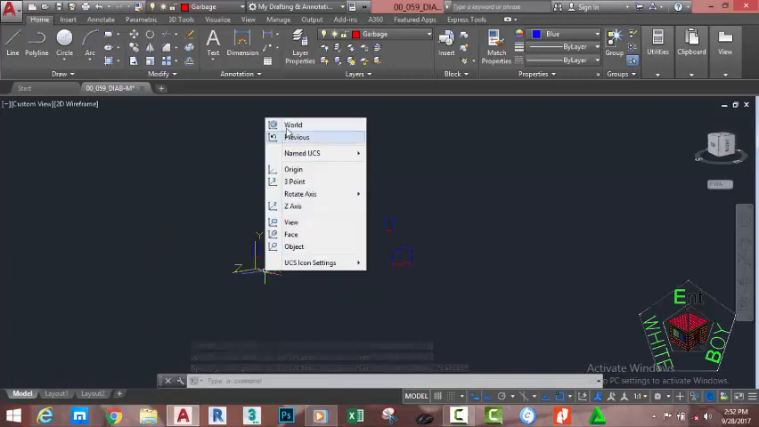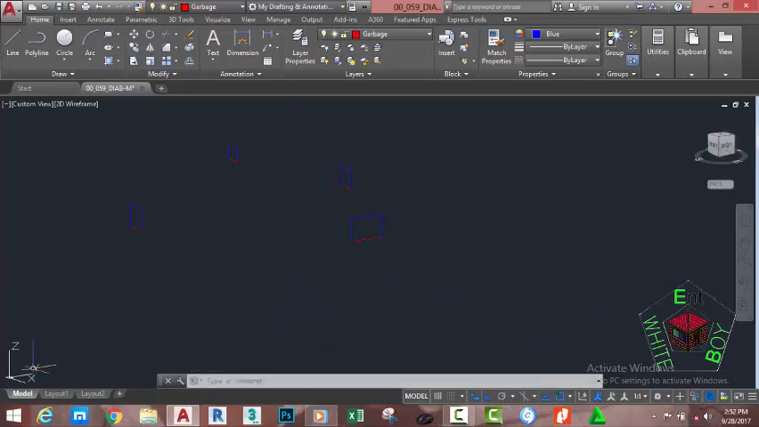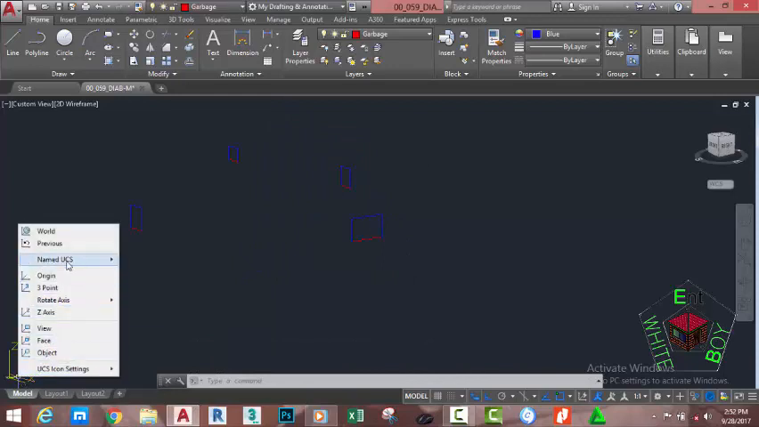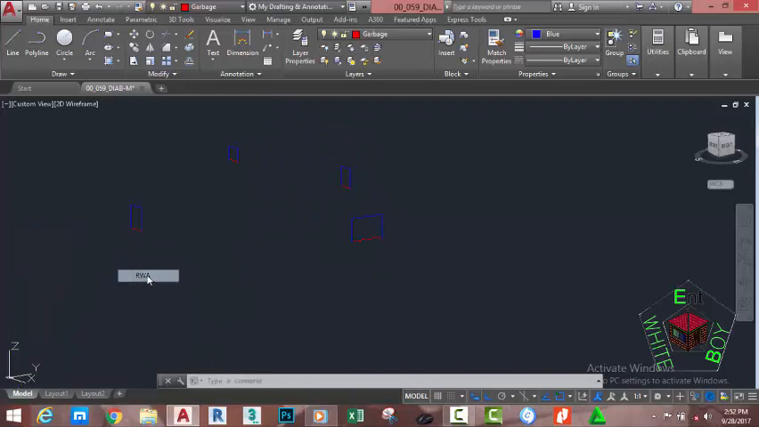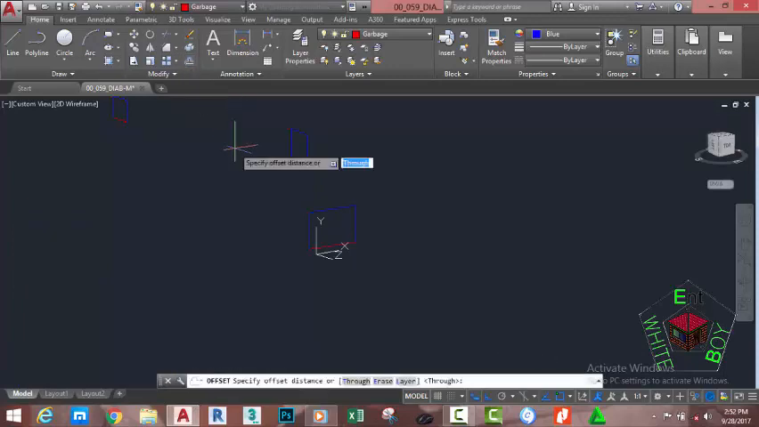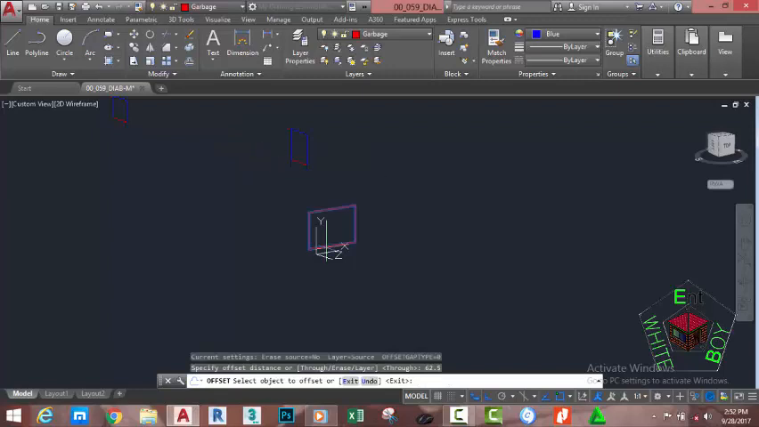Right click the UCS and select the world option. Now right click the UCS and select the RW option. Go to the Home tab, modify panel, and select the offset command. As specified offset distance prompt, type 62.5, press enter, select this polyline and offset it inside.